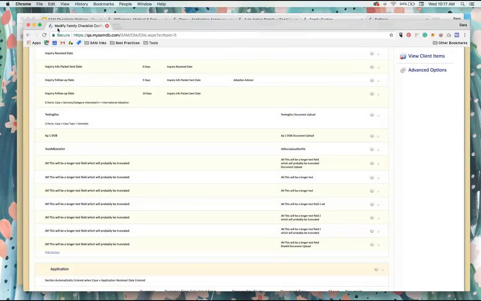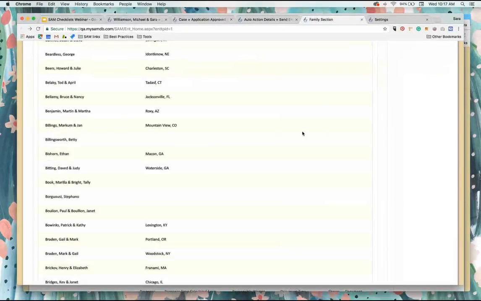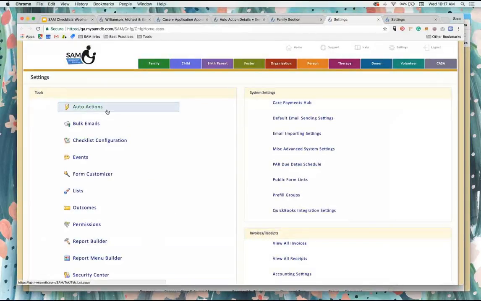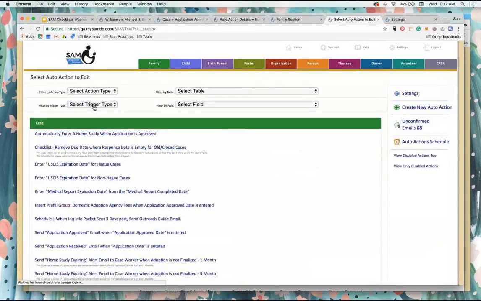But let's go back to our auto actions and do something else. So we've notified our family. We've invited them to go in and start filling out that documentation on their public checklist. But let's go ahead and do another email to a caseworker, just to do that whole thing all over again, but with a caseworker. So I'm going to go to settings and click on auto actions.